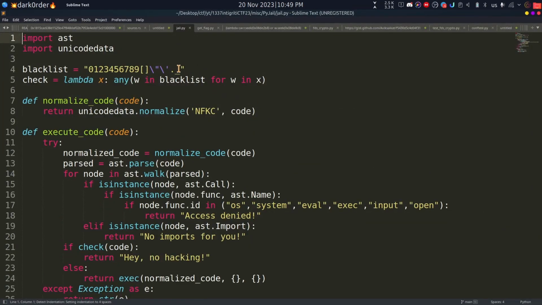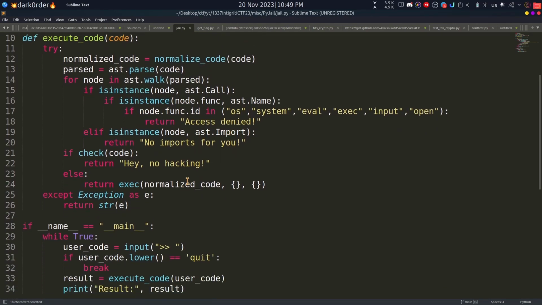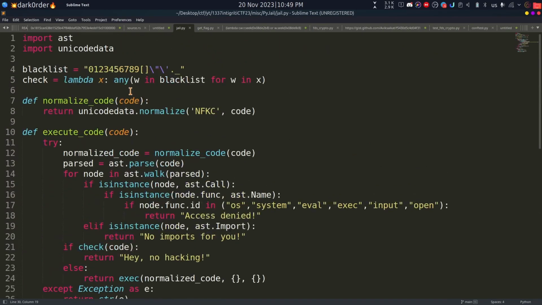This is the file, these are the blacklisted things. Basically it's going to execute the code we send, but we cannot use these things. Basically we cannot inject any code or try to run anything, and while this is true, this is going to execute the code.